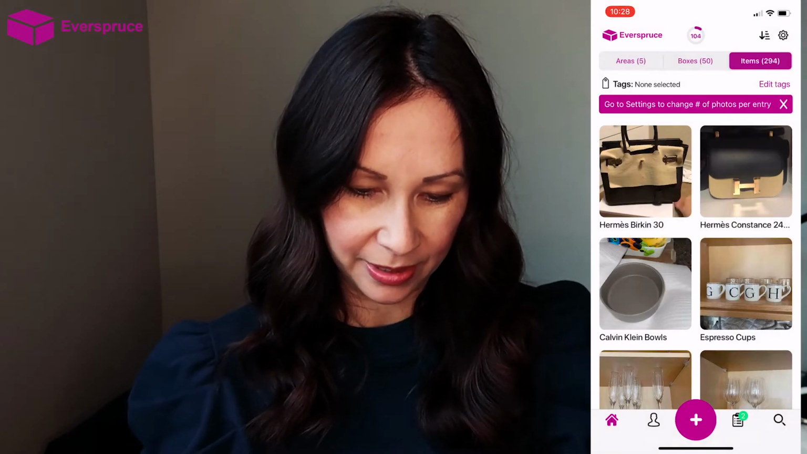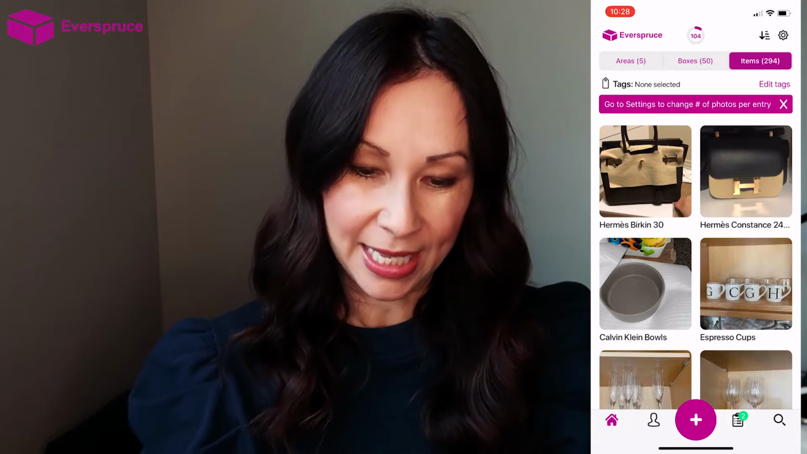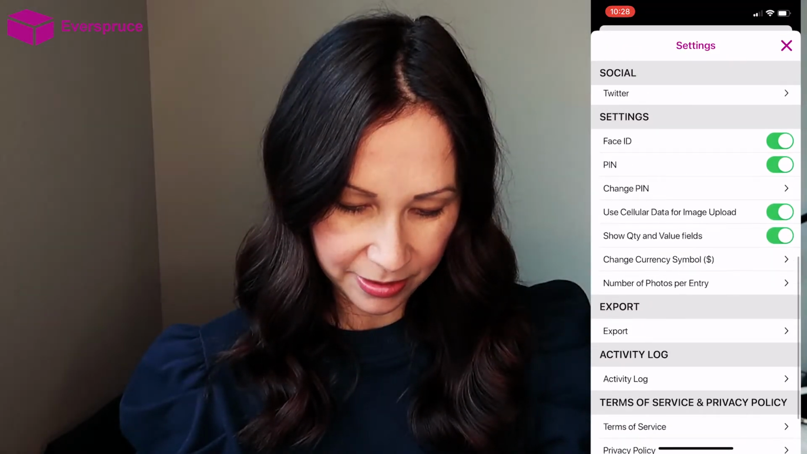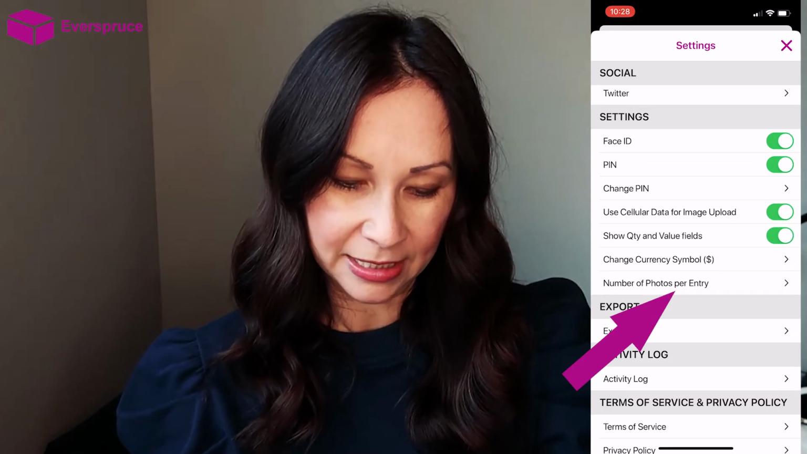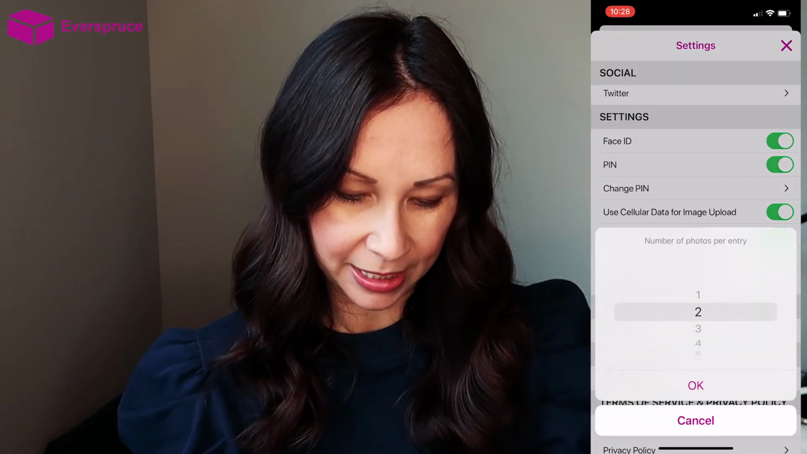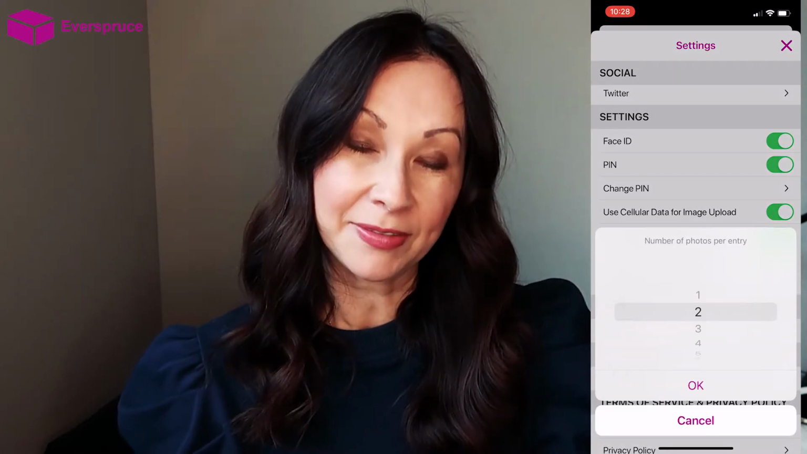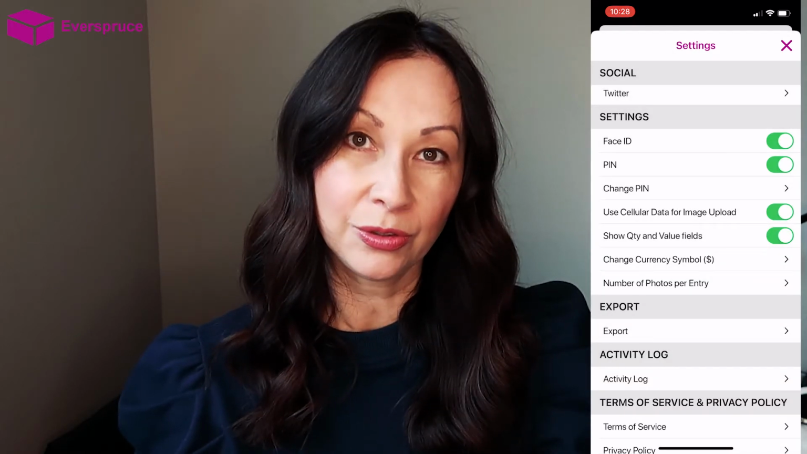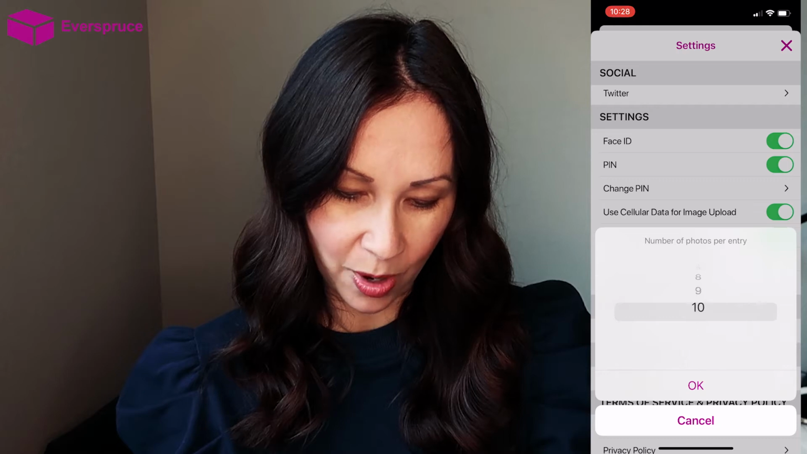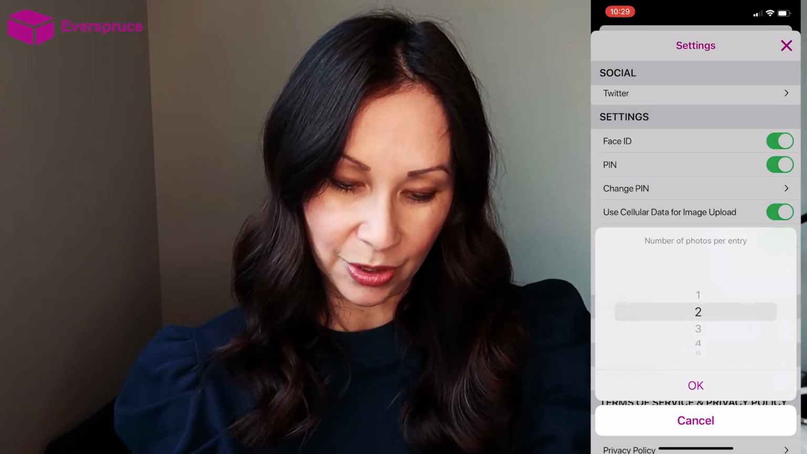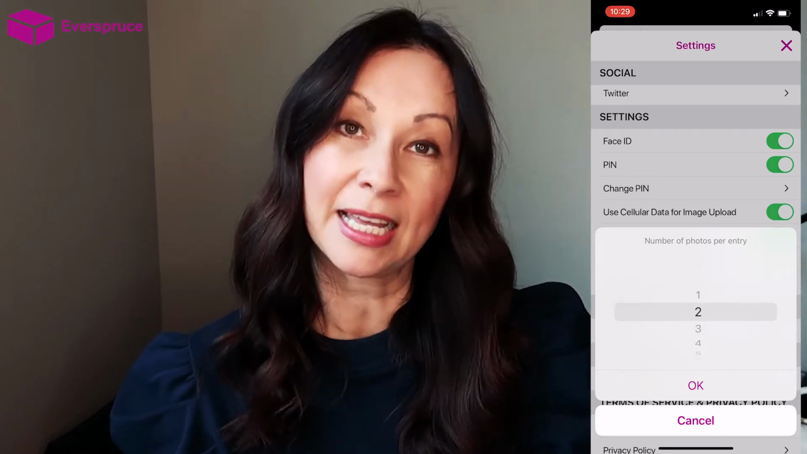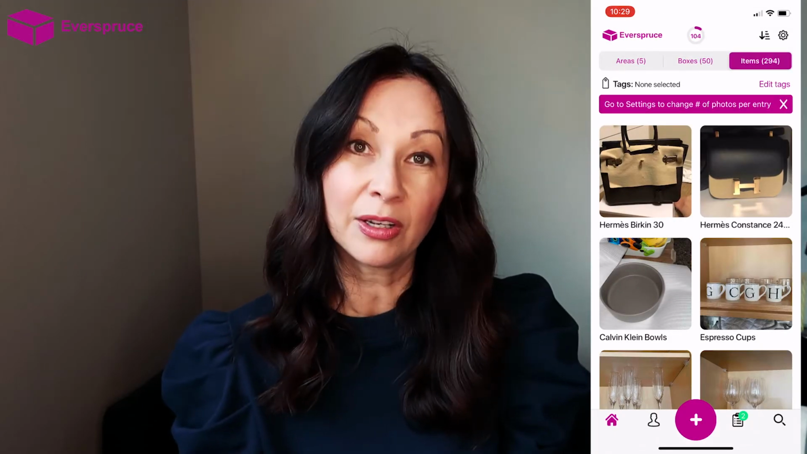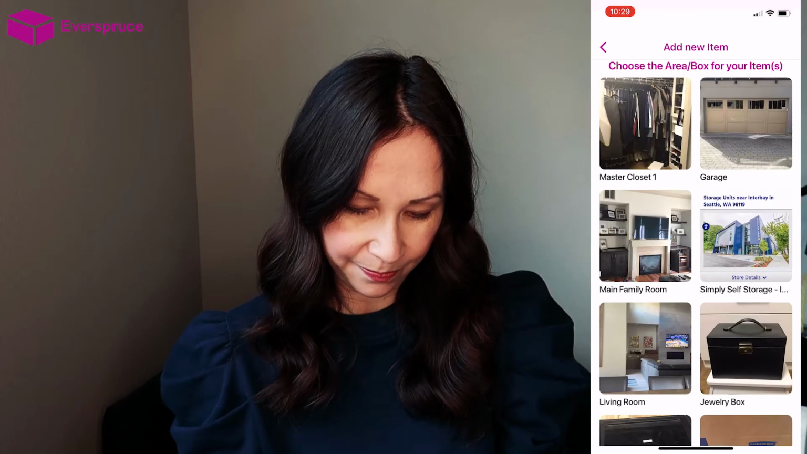So here we go. I'm going to go to settings, and then I'm going to scroll a little bit down, and here you can see number of photos per entry. I'm going to go ahead and click that, and then I have set mine to 2, so go ahead and click OK. You have a choice between 1 to 10 photos. For this example, I'm going to set it to 2. So I'm going to click OK, get out of settings. I'm going to go ahead and click on add a new item.